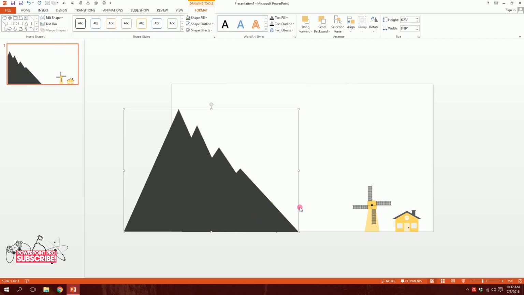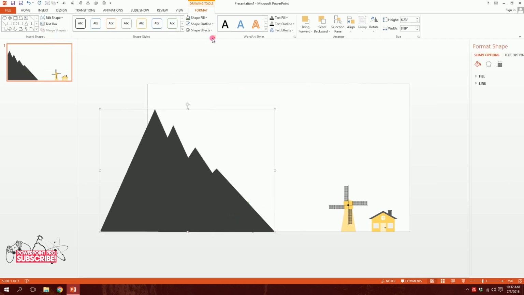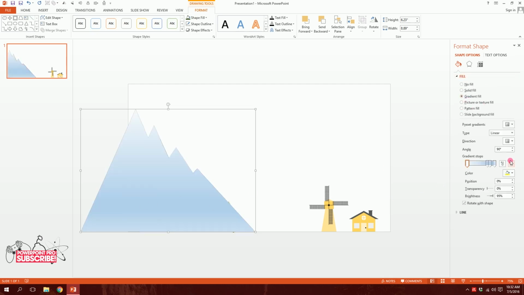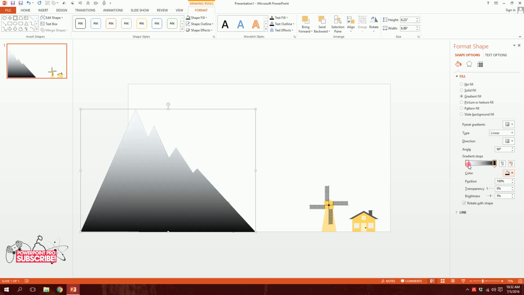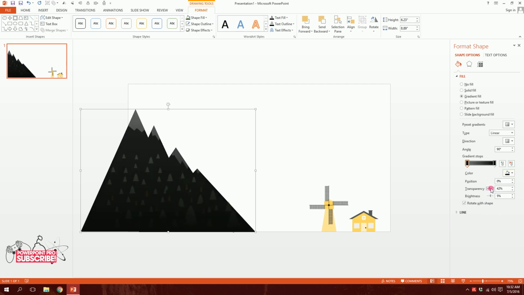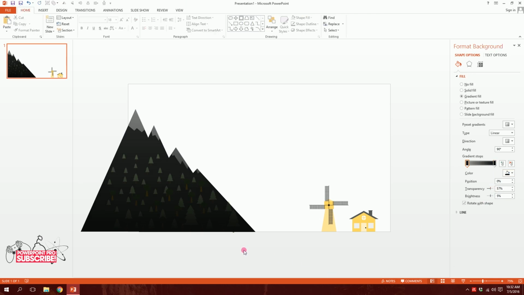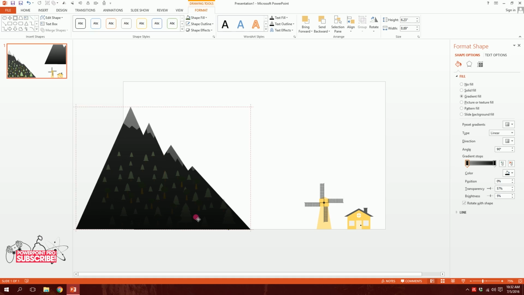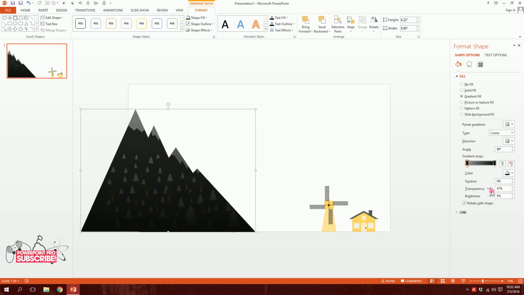Then what we'll do is go to this format shape option, go to fill, gradient, and you have something like this. Get rid of these two, click on this, make it black, click on this, make it black again, and increase the transparency a bit. Yeah, it should be something like that. So without the thing, it's like this, and with the transparency, we'll have something like this. So you need this thing like that.